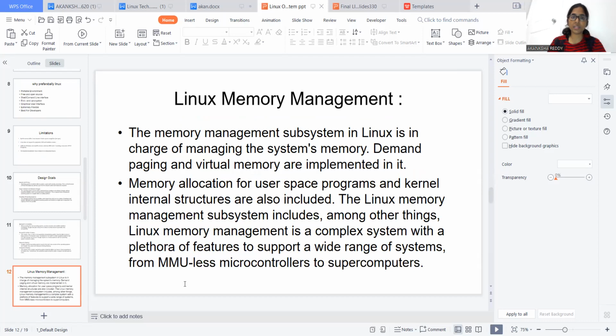Linux memory management. The memory management subsystem in Linux is in charge of managing the system's memory. Demand paging and virtual memory are implemented in it. Memory allocation for user space programs and kernel internal structures are also included. Linux memory management is a complex system with a plethora of features to support a wide range of systems, from MMU-less microcontrollers to supercomputers.